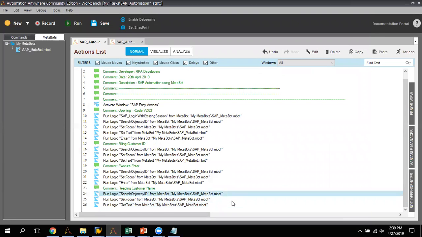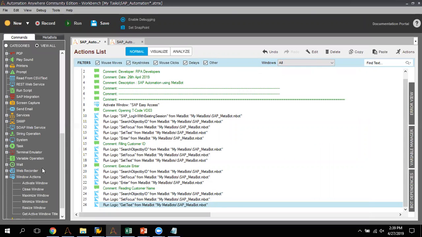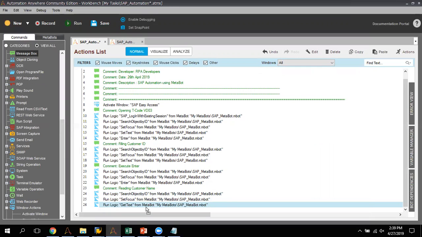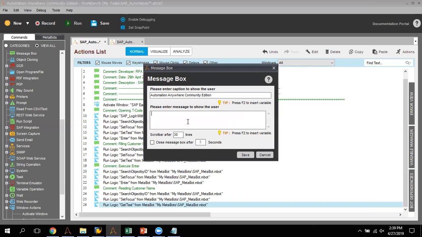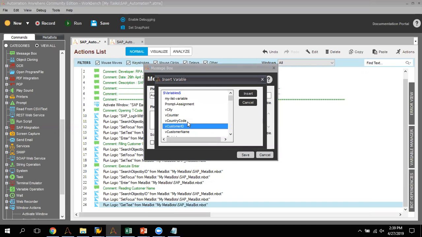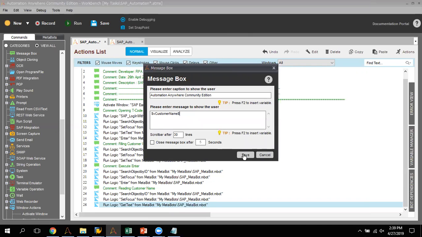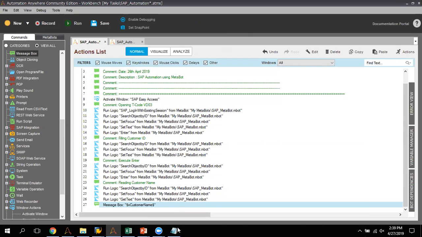What I'm doing is a search by object ID. I'm adding a set focus, then I'm using get text. Okay, so let's say I'm adding a message box, so we can see what information is coming. So I'm using the customer name, and I'm doing a save.